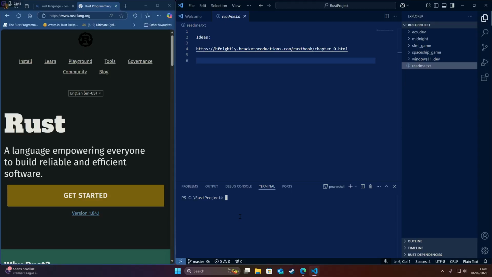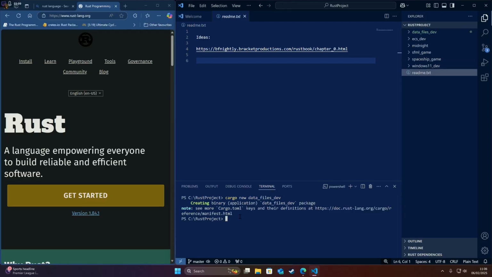Data files, huh? Alright, so cargo new data files, and this is going to be a dev. It's going to be a sandbox in which we can play around and have a little bit of fun, see what happens. There we go, data files dev.